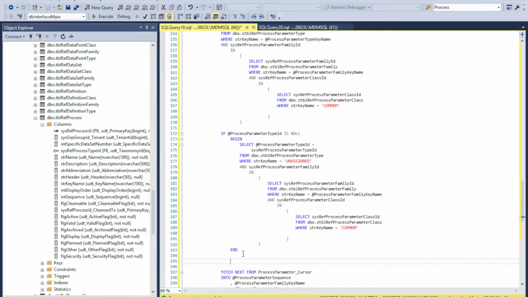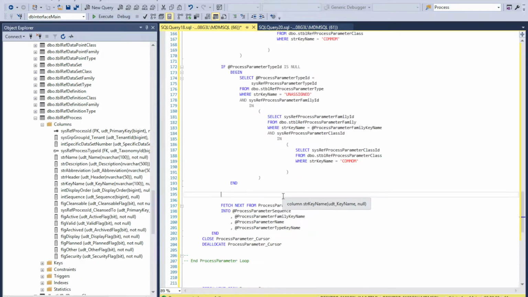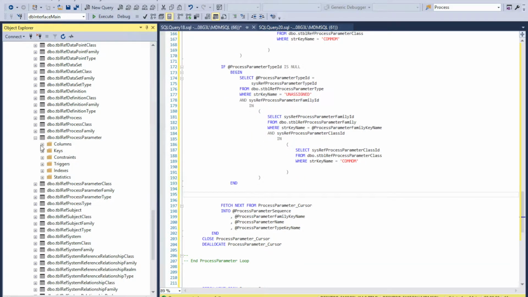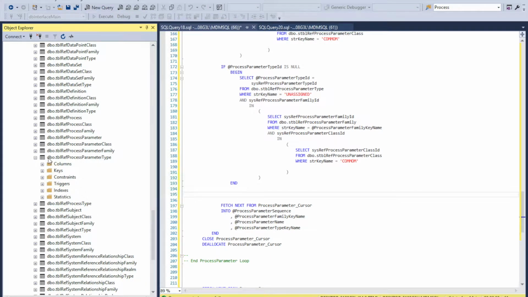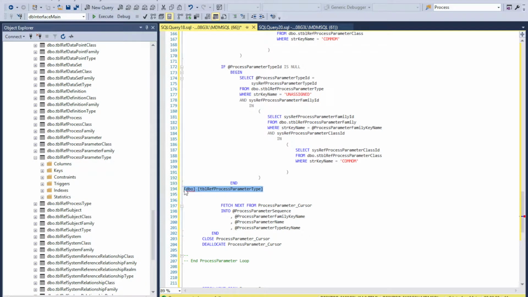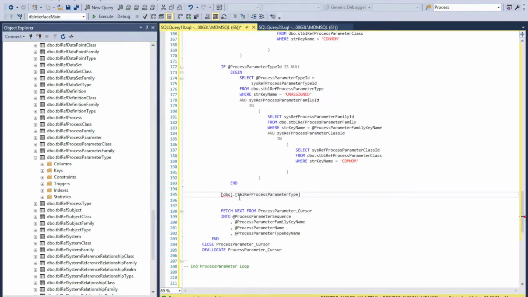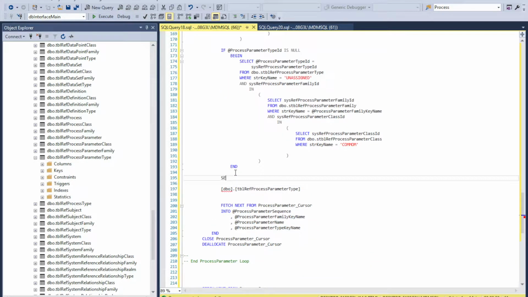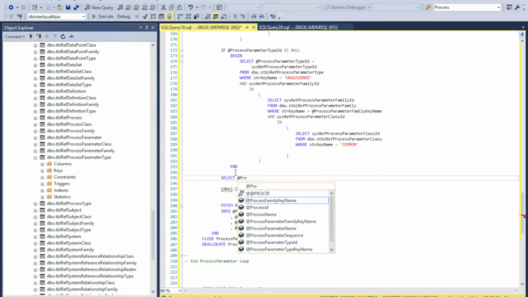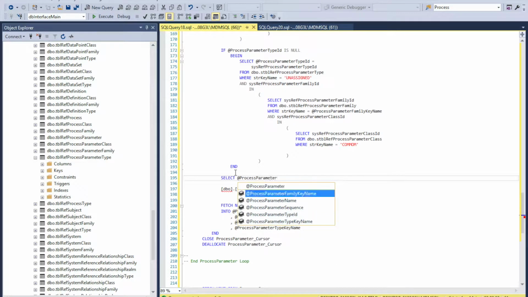But now that we have the parameter type ID, we're just going to insert our data. Because at this point, oh wait, no. One more thing. We need to create a variable then.